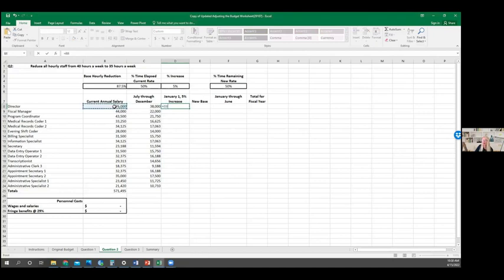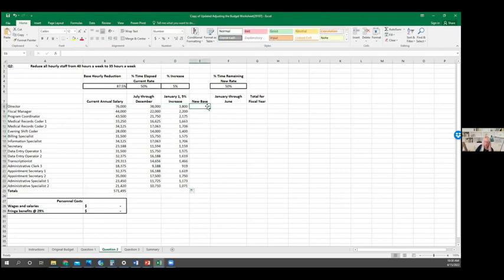We're going to take our current salary, multiply it by our 5% increase, make it an absolute reference. Now we know how much each pay is going to increase by. And so our new base is just equal to what we started with plus our increase. And now what are we going to pay them from January through June? That's going to be equal to our new base case multiplied by the time left we have throughout the year.